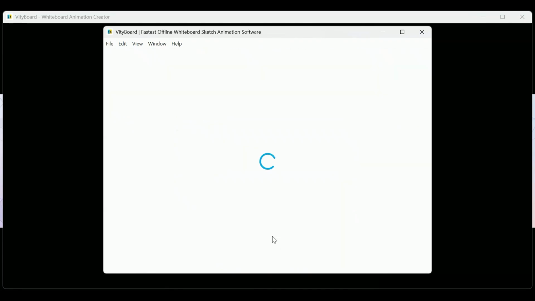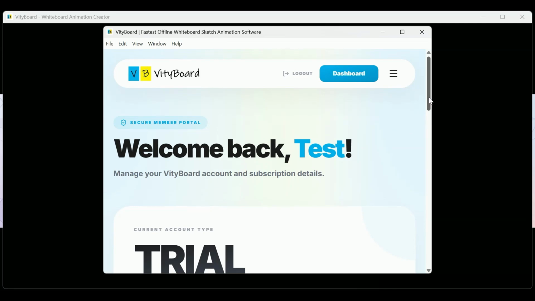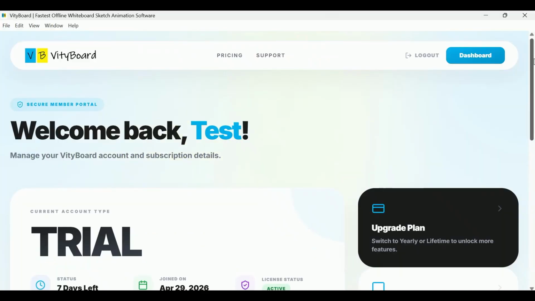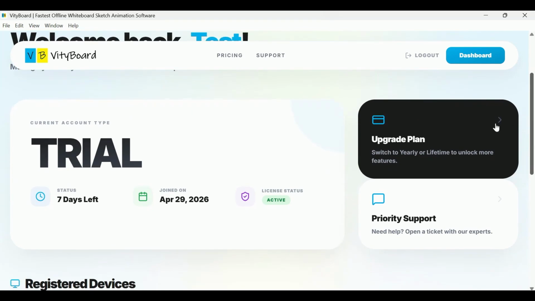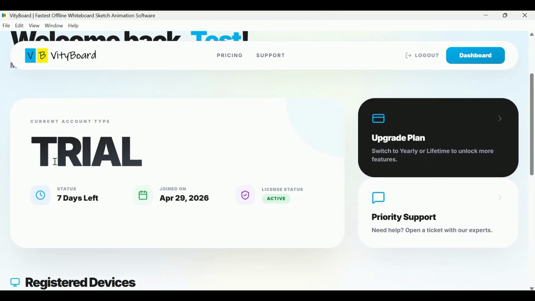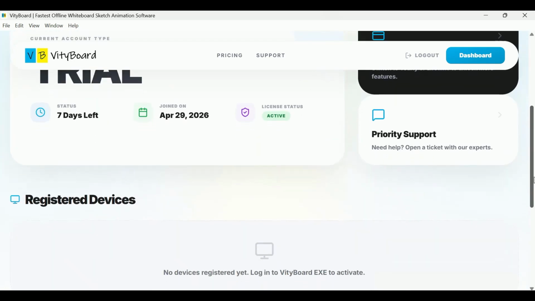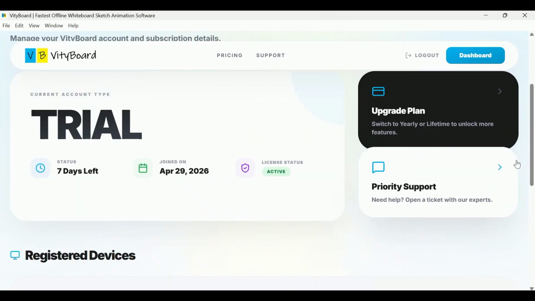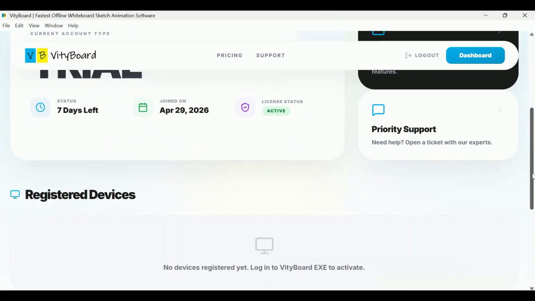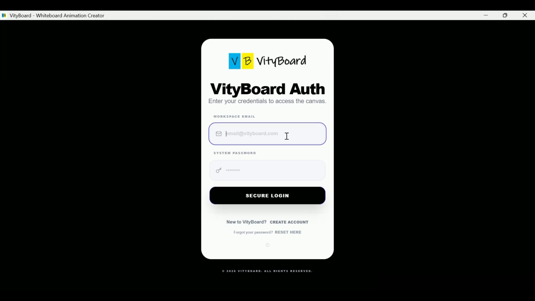It is going to sign up and show all the information. This is my name, or it could be your name, and it's going to give you information about your license type, which is trial right now, 7 days left, and when you registered and everything like that. You can also upgrade your plan, or you can go to a support page, which you can access from here. Now let's do the login with the account we created.